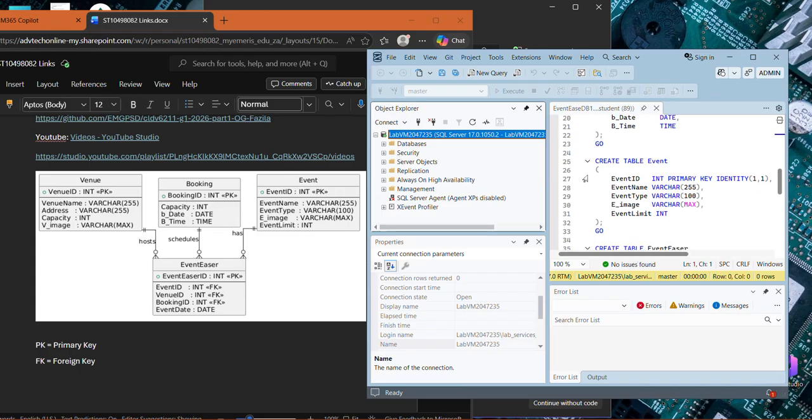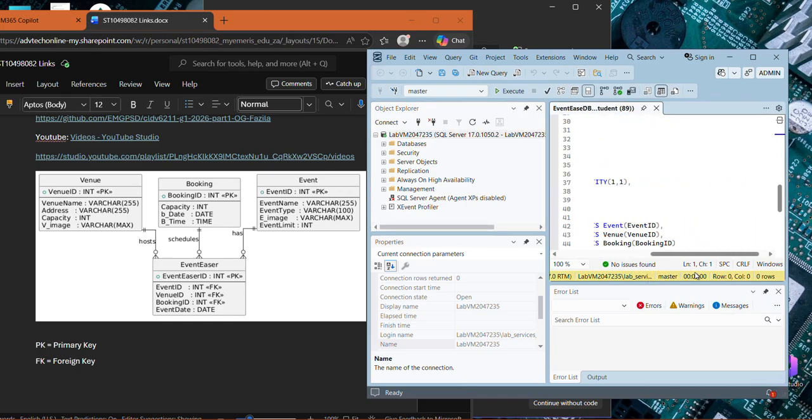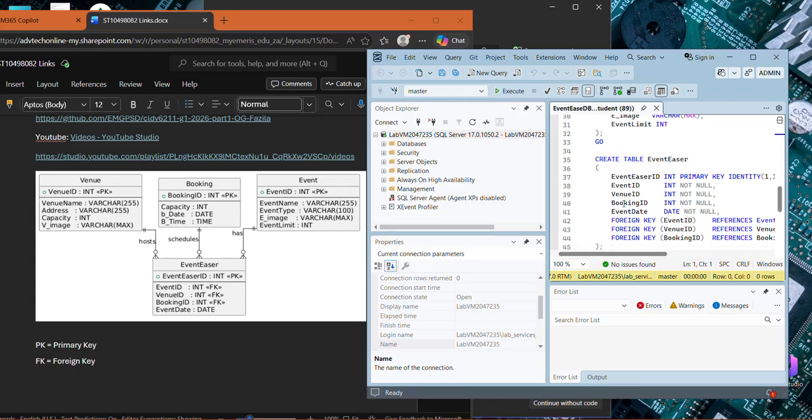We make it run. Then we have the Event Easer, which uses aspects of all the tables to simplify the process of making and displaying what managers are most interested in so that they can plan better. So that was the SQL. These are my tables.